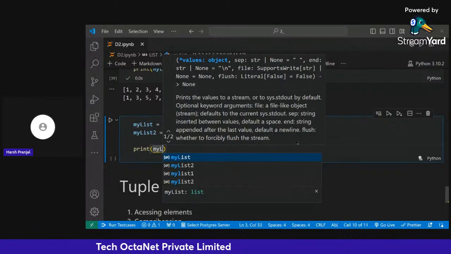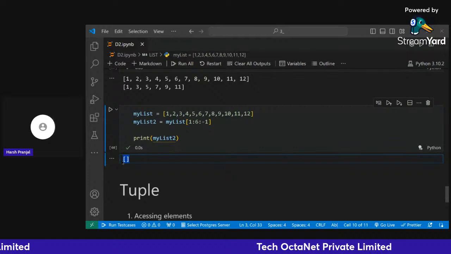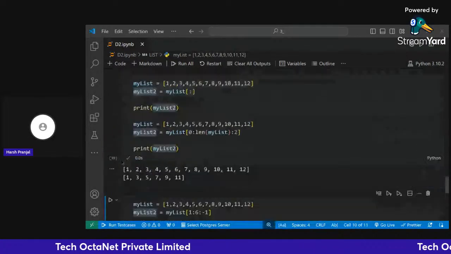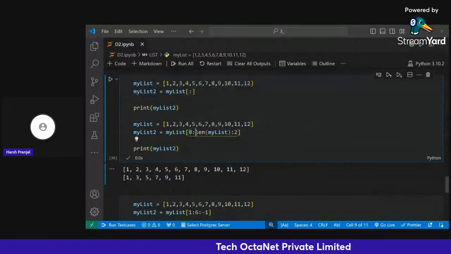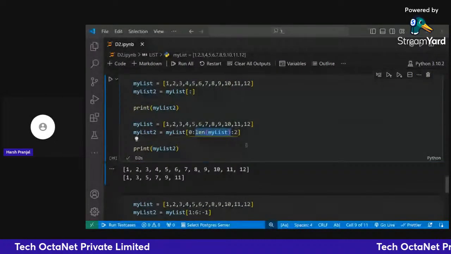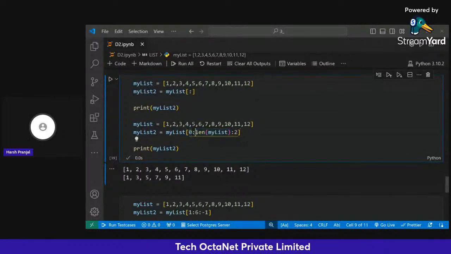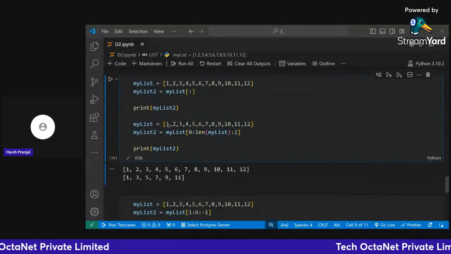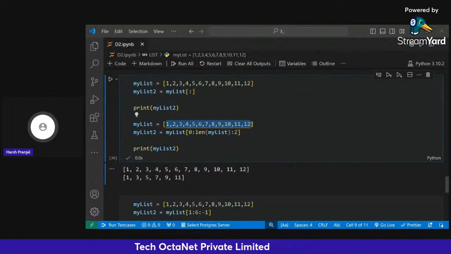We will get nothing, an empty list. And why do we get an empty list? This is how list slicing works. Starting from 0 and jumping up till the length, suppose the length in this case is 12. Starting from 0 and jumping by 2, you can reach 12, right? You can reach the 12th index.